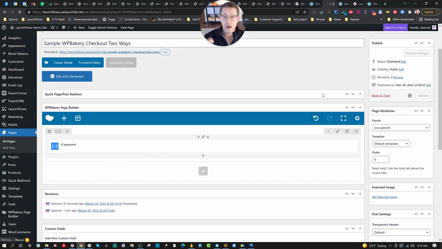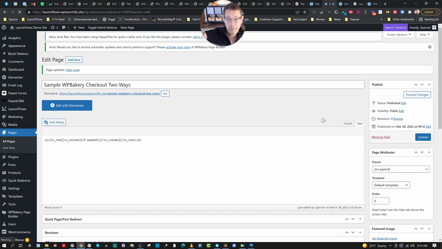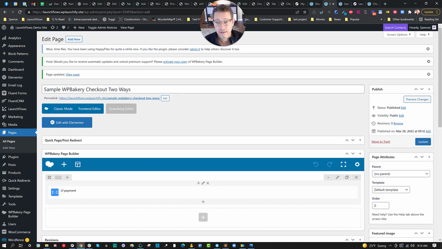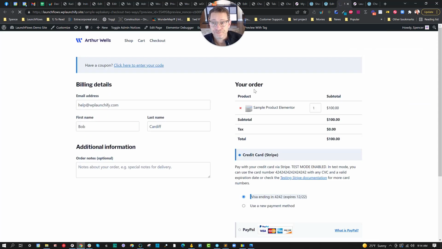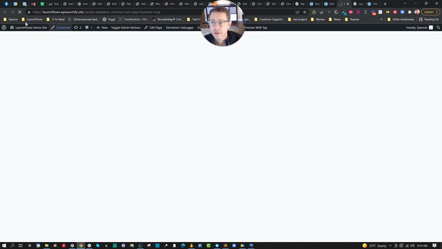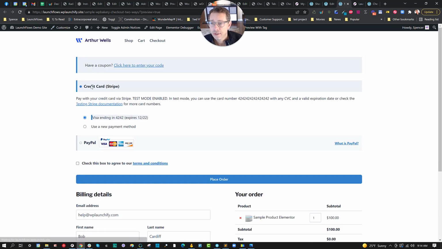Now when we see our layout, we'll see that the payment is going to be at the top of the layout. And if I want to preview this, let's just do it over here, Preview Changes. Always be sure to clear your cache. But you see here, ta-da, the payment's at the front.